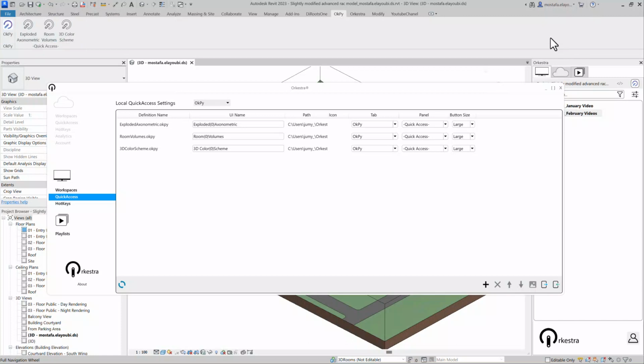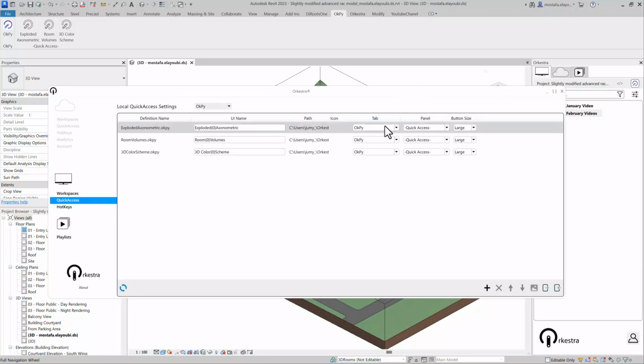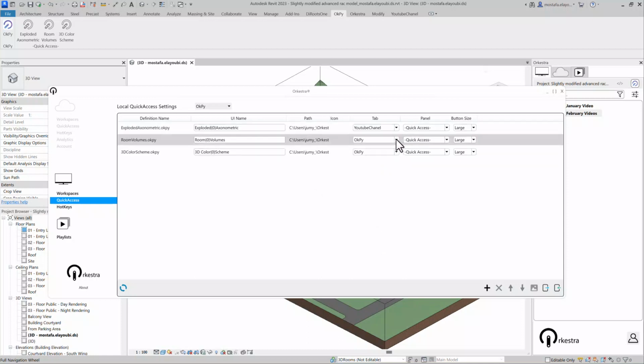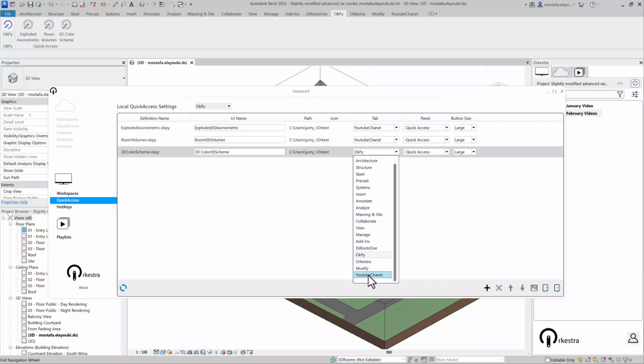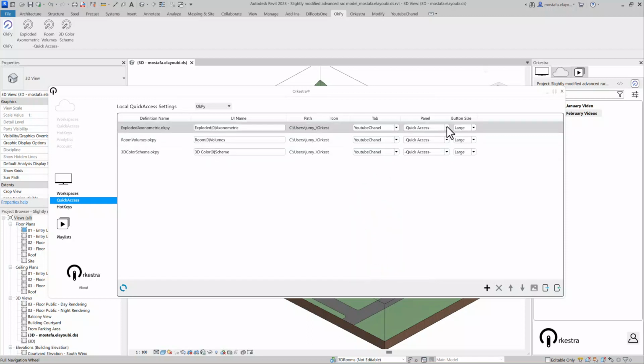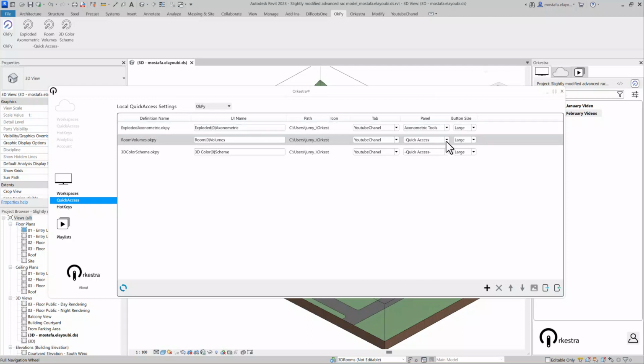Step number 2 is the tab. So exactly as we've seen for our Dynamo tools, we can put these tools anywhere we like in the architecture tab, in the structure tab. That's really up to us. I'm going to put them next to the previous one in the tab that we've created a couple of minutes ago. So the YouTube channel tab, right? I'm also going to put them in the axonometric tools panel, though I could create a separate panel for them with the same ease.